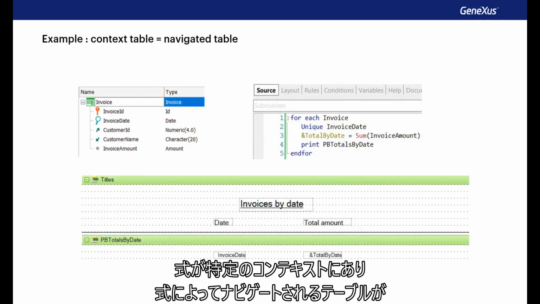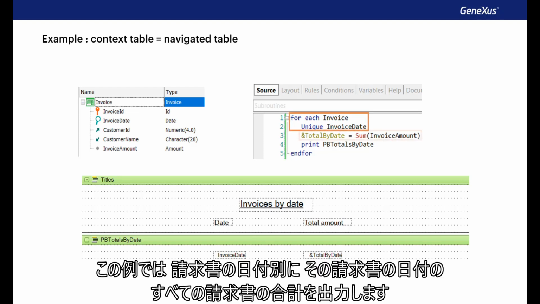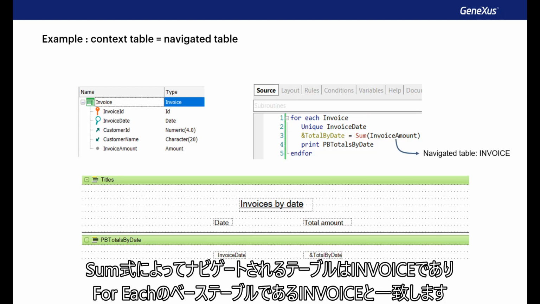Let's analyze a particular case, which is when the formula is in a certain context and the table navigated by the formula matches that context table. In this example, we want to print, for each invoice date, the sum total of all invoices with that invoice date. The table navigated by the sum formula is invoice, and it matches the base table of the for each, which is also invoice.